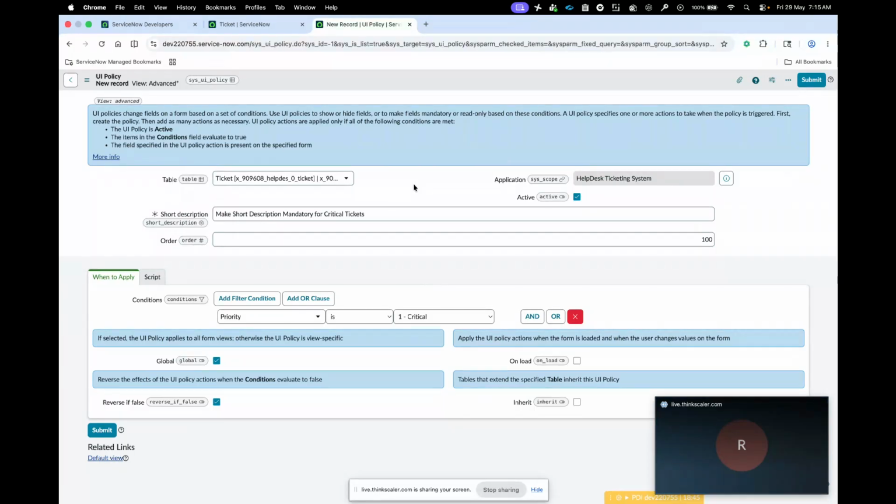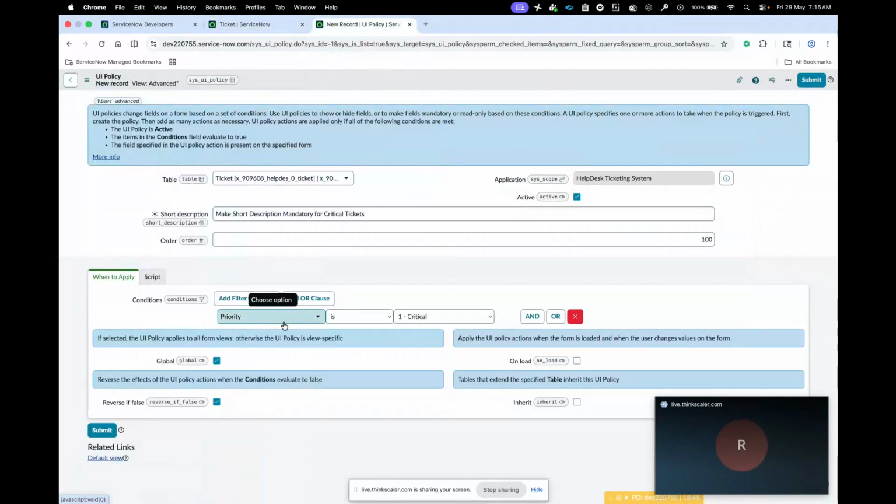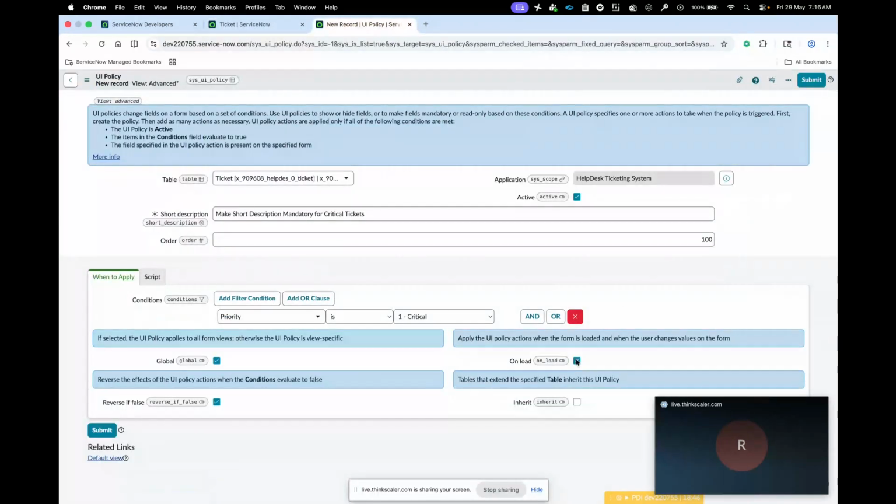I'm explaining this part now. We want whenever the priority is critical, the short description to be mandatory. Now, when I'm loading the form, my priority is critical, but my short description is not mandatory. This will work only if the priority value is being changed. But if you check the onload part, then it will handle it whenever the form is being loaded. I can show you that, which will be much more understandable.